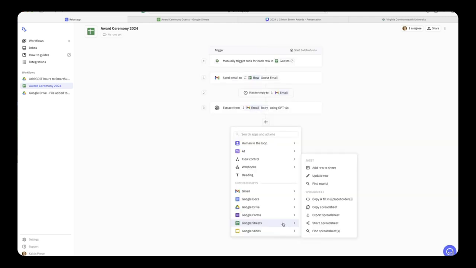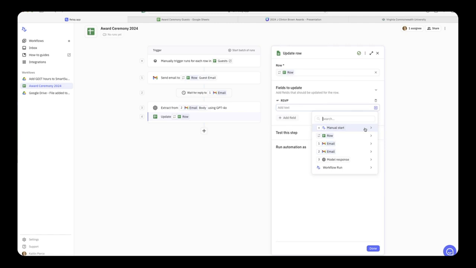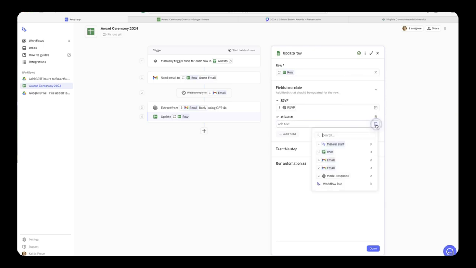Now we're going to create a step, come down here to Google Sheets, and we're going to update a row because we already have the rows. We want to add information. And the row we're going to pick is going to be the same one from step 1, and we are going to add the fields that we should update. So we're going to update RSVP, and we're going to update that with the model response for RSVP. We're going to go ahead and add number of guests, and we're going to update with number of guests.